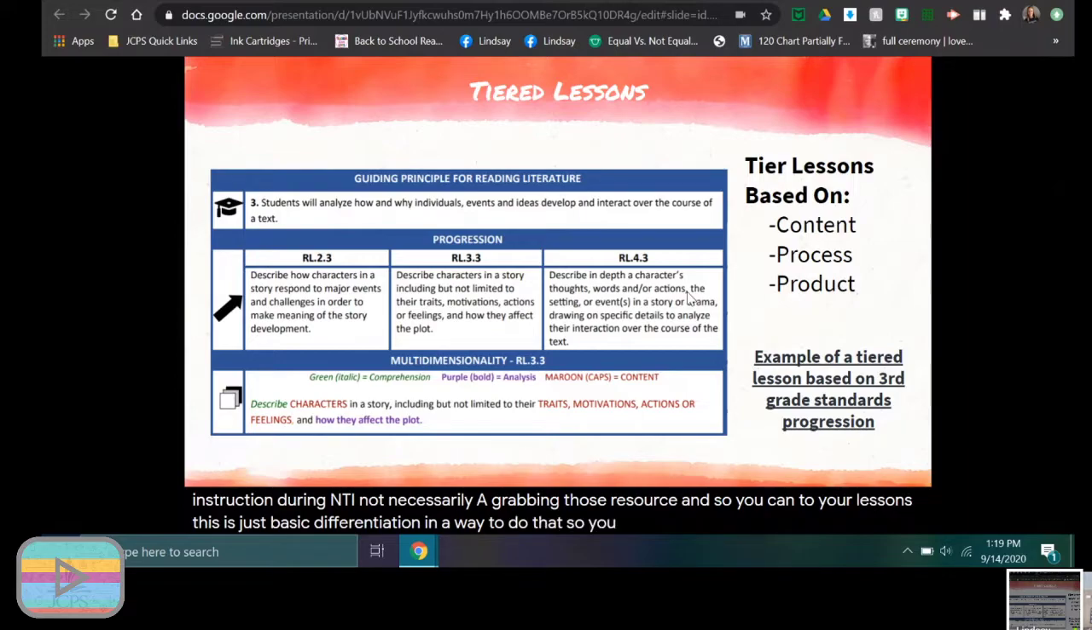So you can tier your lessons based on the content. So in that case, you're looking at kind of standard progressions. The process, so how is the student going to learn these things, can be differentiated or tiered, or the product, how are they going to demonstrate their learning? And so when we really think about tiered lessons, our new standards document for ELA is amazing because it already has the grade level progression laid out for you. And so that's one way to think about creating a tiered lesson.